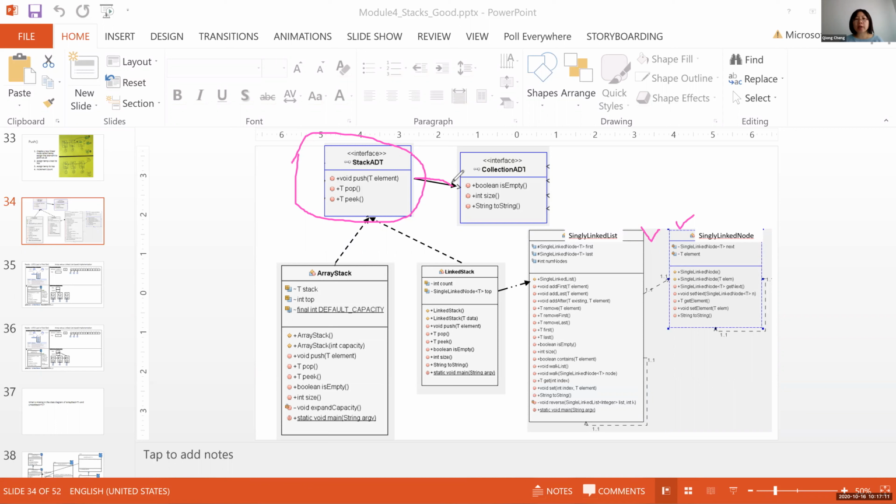If it's a solid arrow, that corresponds to extends. So the interface stack ADT extends from collection ADT. If it is a dashed arrow, that corresponds to implementation, especially with the one specific solid triangle at one end. Another one corresponds to composition. So in the class-class relationships, we talk about inheritance, implementation, and composition, right? These are the three most important and popular relationships.